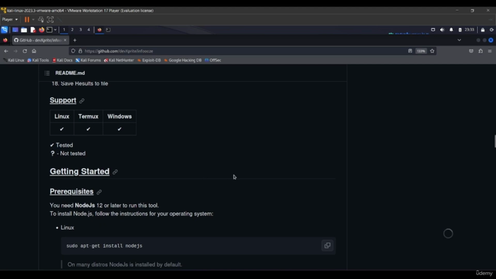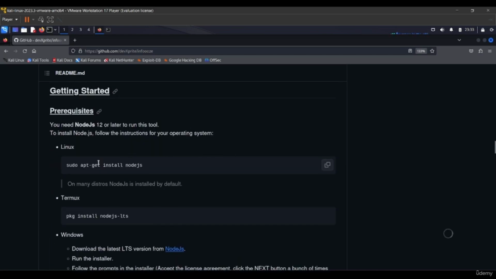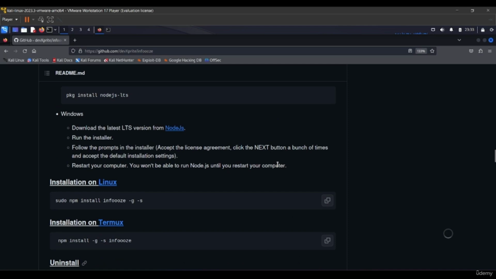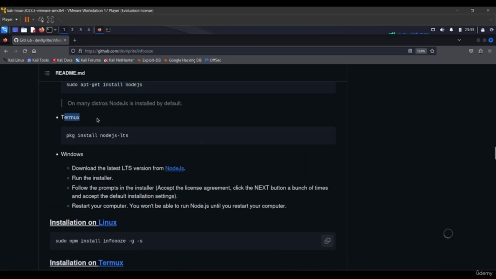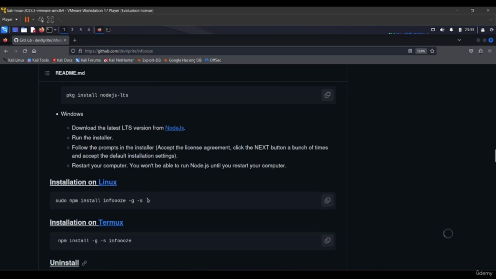If you want to install this tool, first you have to install the requirements. First thing, you have to install Node.js. For installing Node.js, you can use this command, apt get install nodejs, and this command will install Node.js. But if you are installing this in Termux, then you can use this command. Now the next thing is, if you are installing this on Linux, then you can use this command: npm install infuse -g -s, then it's going to install Infuse.